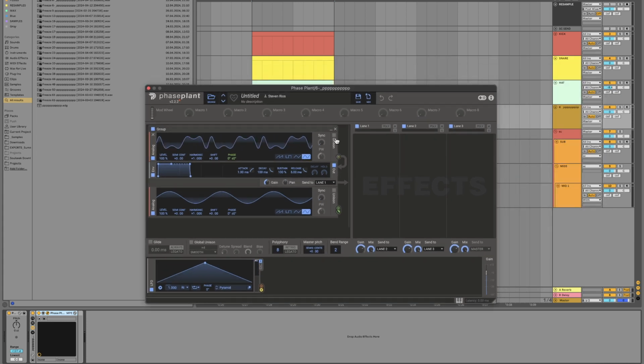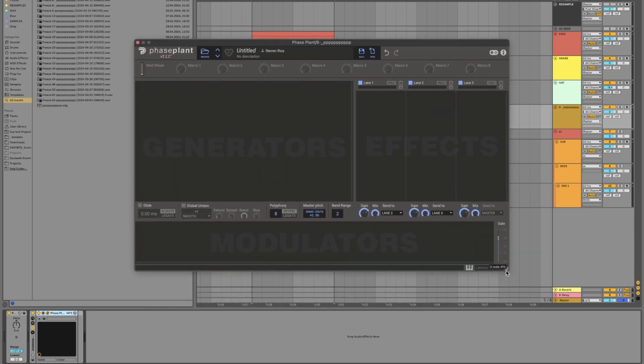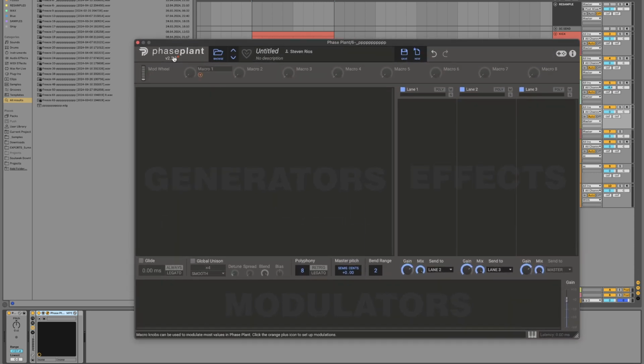So I'm just going to open up Phaseplant here, and I'm just going to initialize this. So here we go, Phaseplant. Make sure you update to your newest version. Looks like I need to update, but they're constantly releasing little fixes.